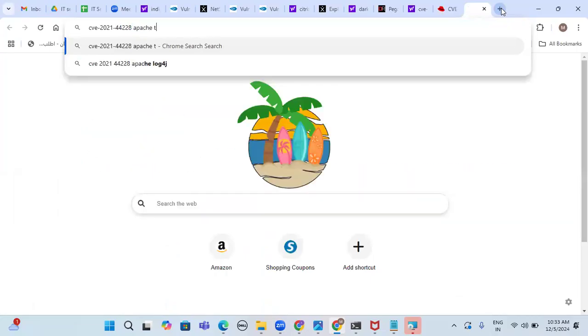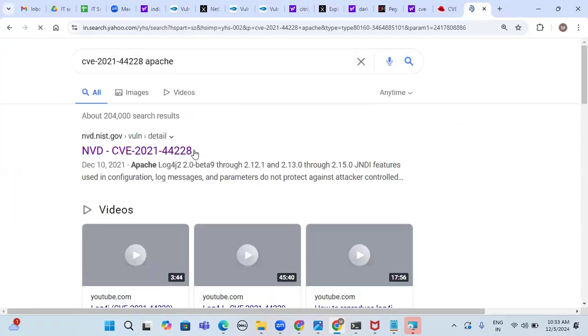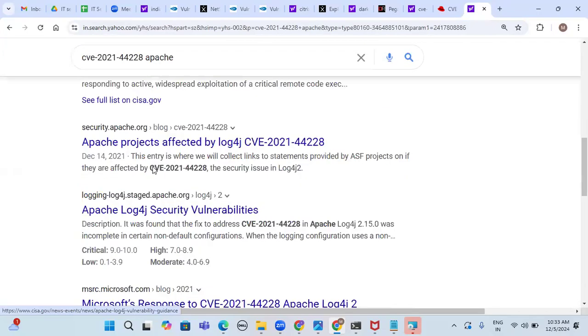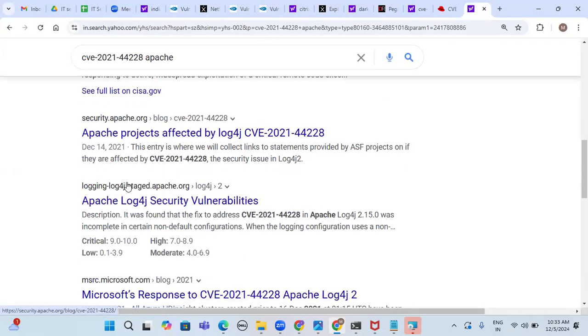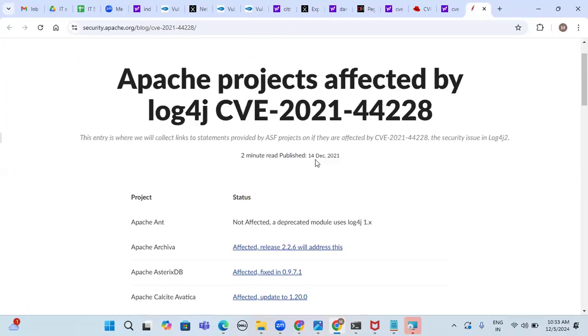Apache Tomcat. Apache is a vendor for log4j. This is for the application development side, we can use it. Yeah, this is the one. Always you can go with the Apache vendor side. This is the one. December 14th they published, but initially it was affected on December 9th.